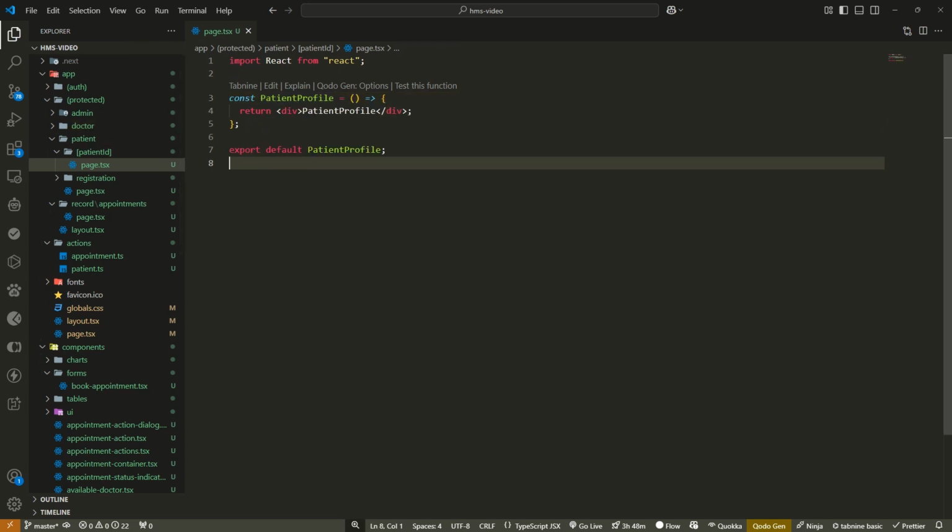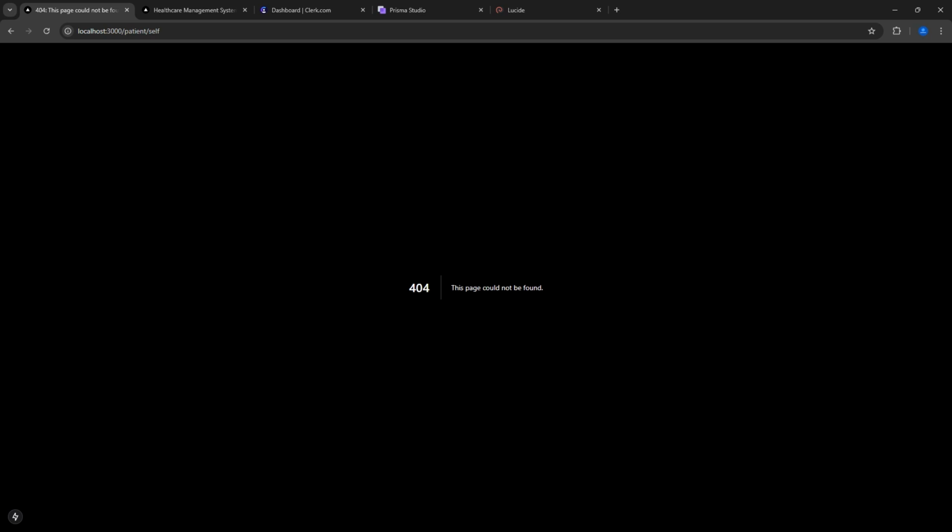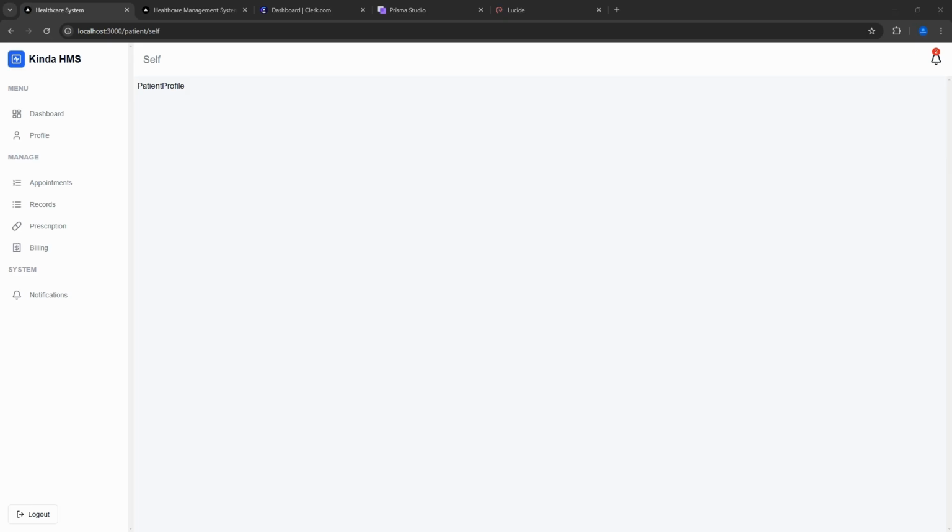Okay, great. So if we check here, maybe we can reload. So we go to patient, then the ID. So in case this is for myself, that's why I have self, right? Or if it's a different patient, then we have the ID of the patient here. Okay, so we have the profile page here.